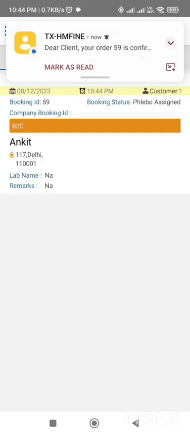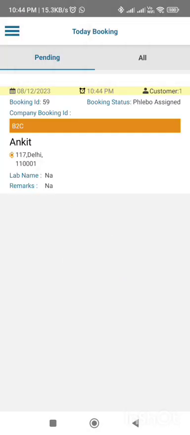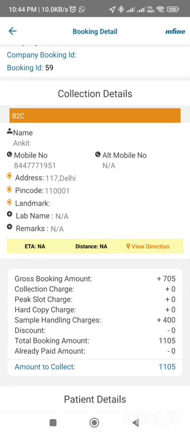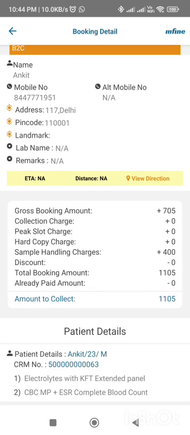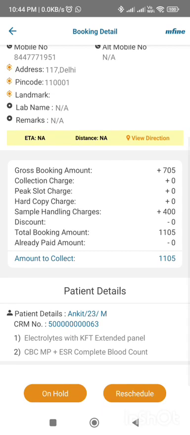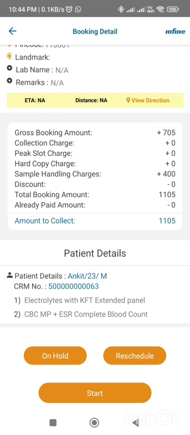Then click on today's booking and you can see the details will be visible in today's booking. Then I have to collect from the patient Ankit. Just click on this. All the ETA, distance, view direction are visible on this page, and the amount to collect is also visible, 1105. There are three options: on hold, reschedule and start.